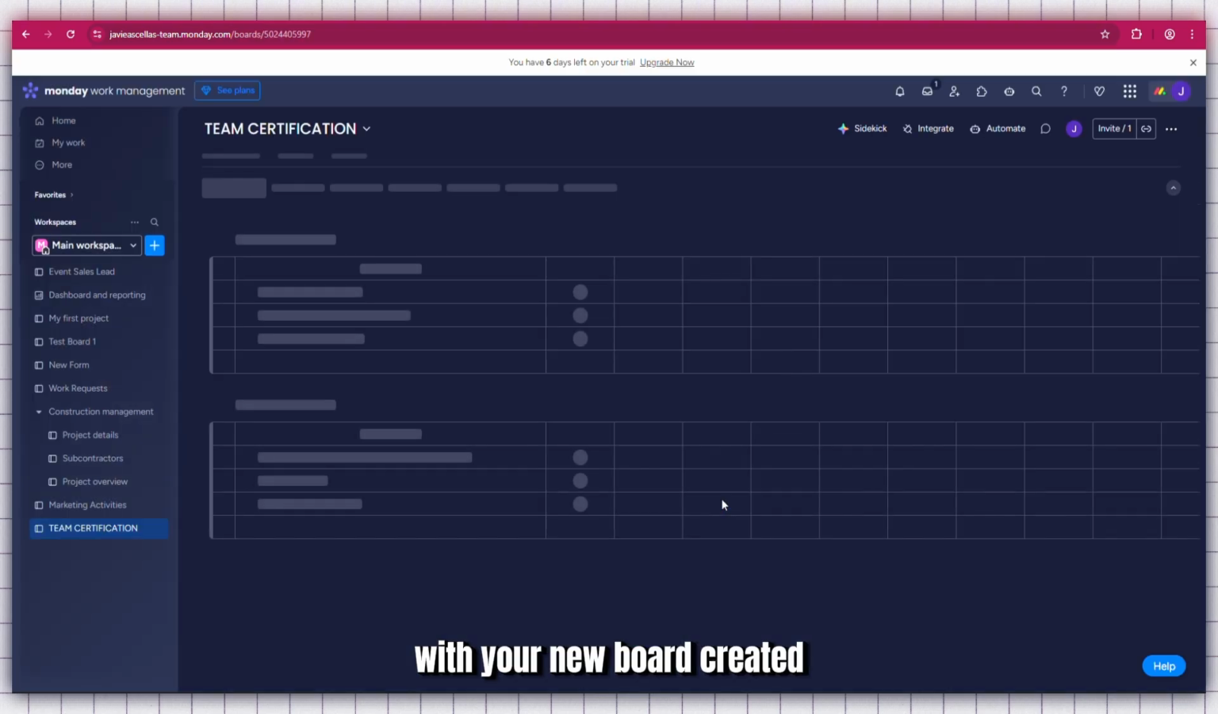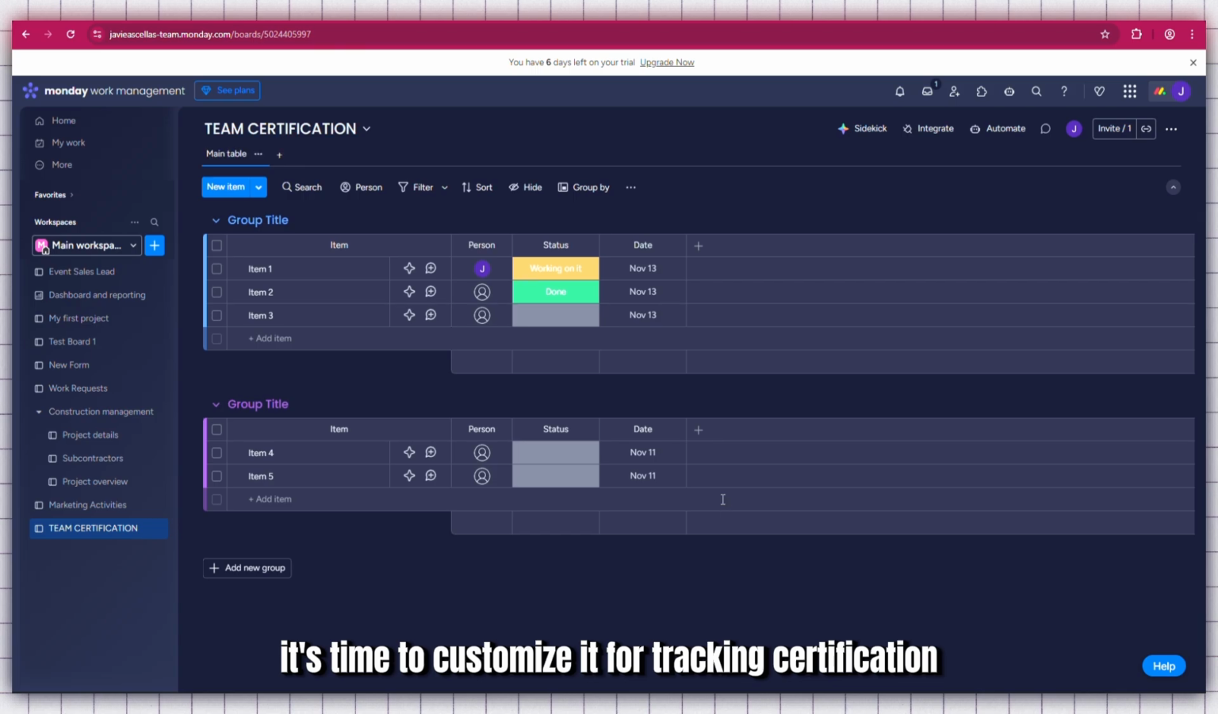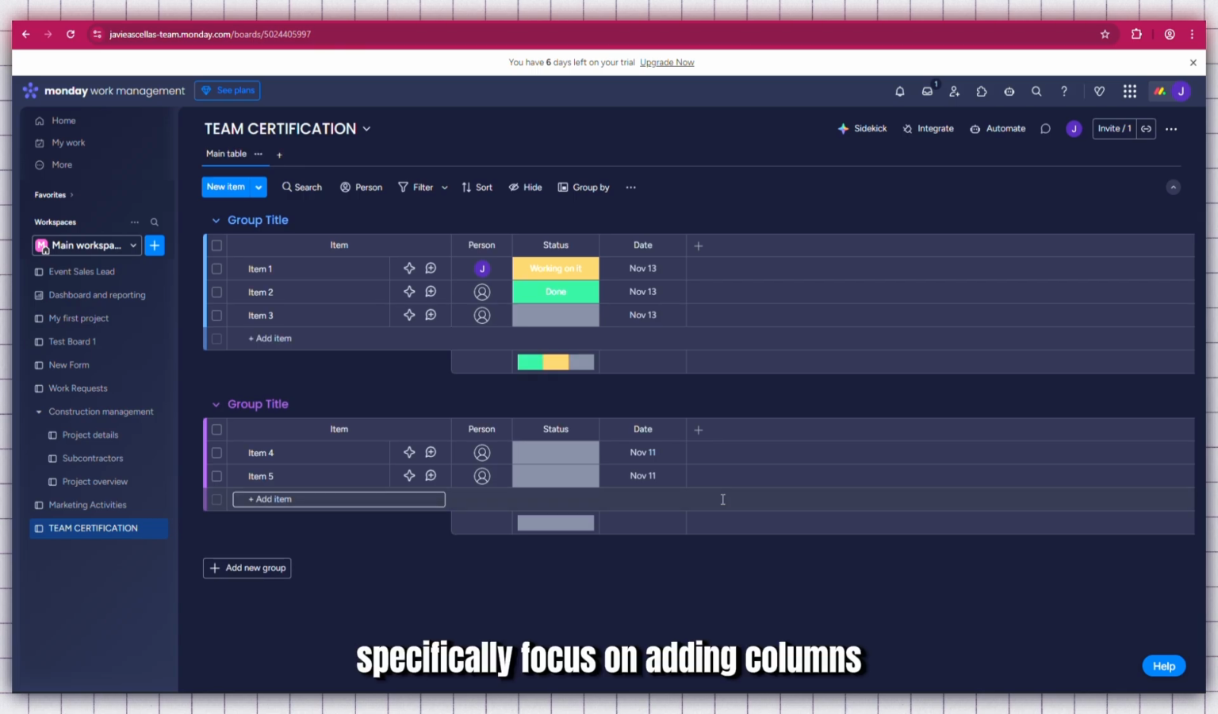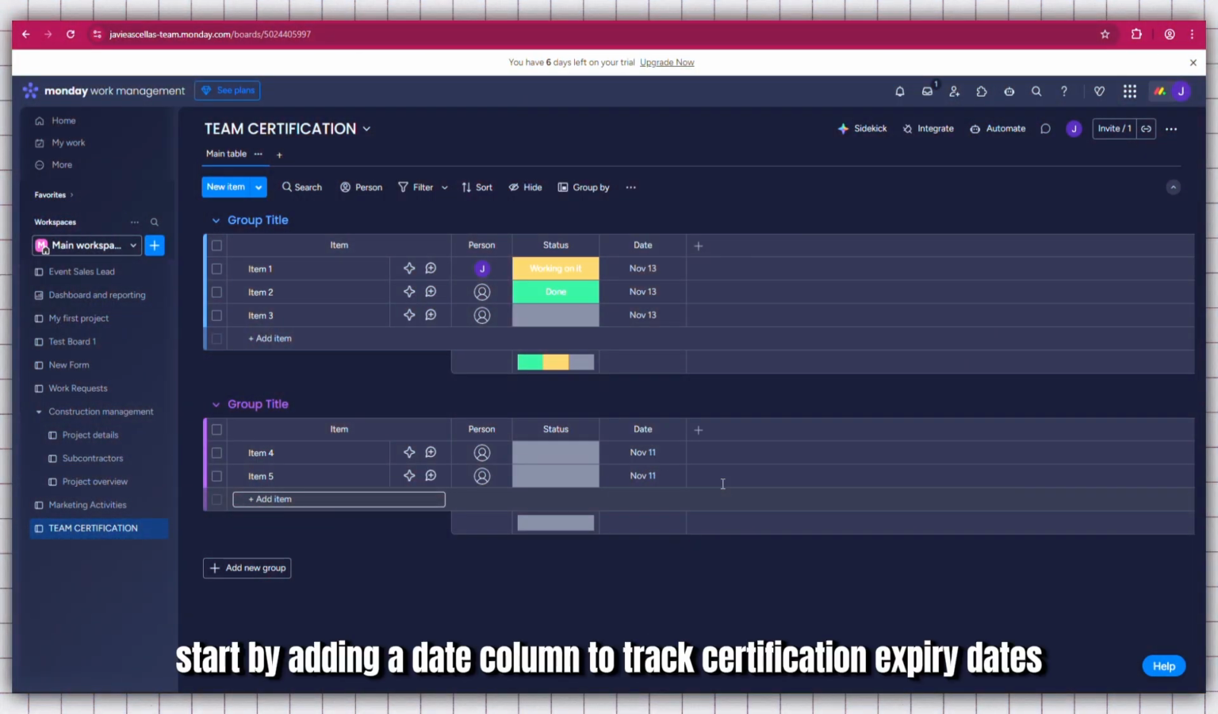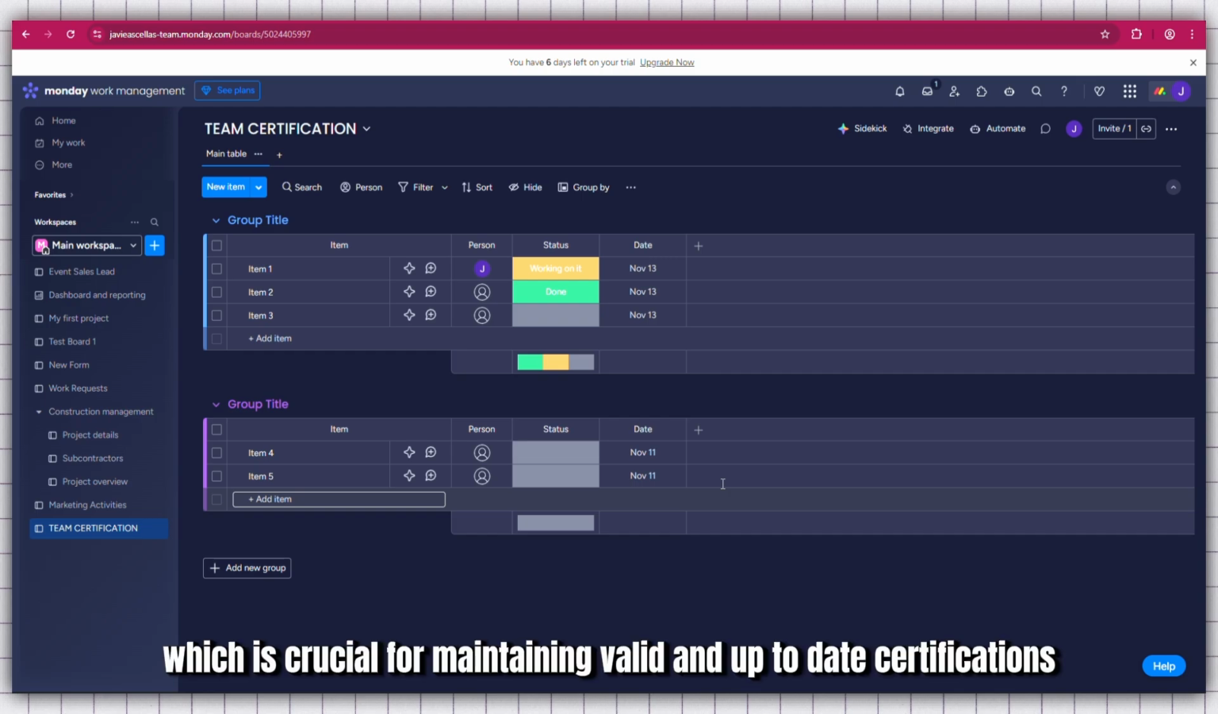With your new board created, it's time to customize it for tracking certification. Specifically, focus on adding columns that will help you organize pertinent certification details. Start by adding a date column to track certification expiry dates, which is crucial for maintaining valid and up-to-date certifications.